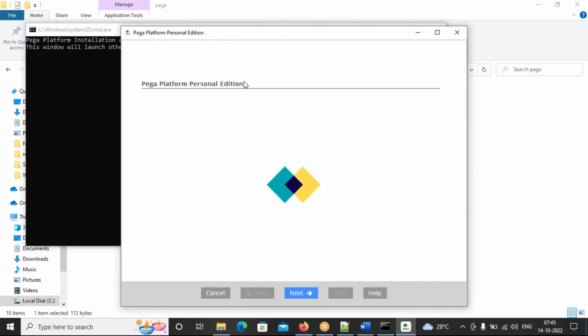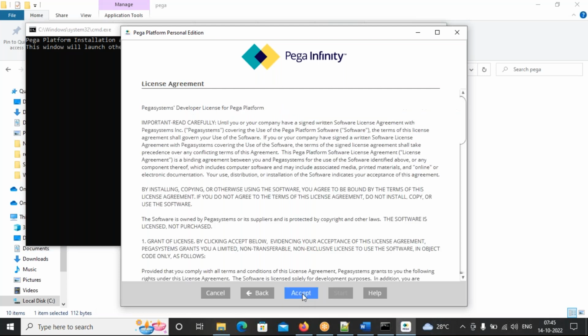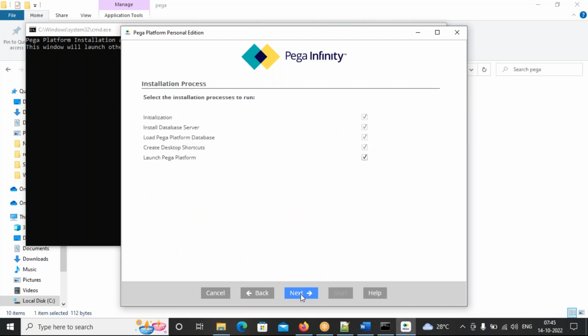Pega Platform Personal Edition. At the real-time level, it is Pega Platform Enterprise Edition. So I'm the Pega administrator, installing right now in my cubicle at the project level, but now on my local machine. Click next. Next. Accept the license, everything. Next. Now select the installation process to run. So install the database server, load the database, and create the shortcuts on the desktop.